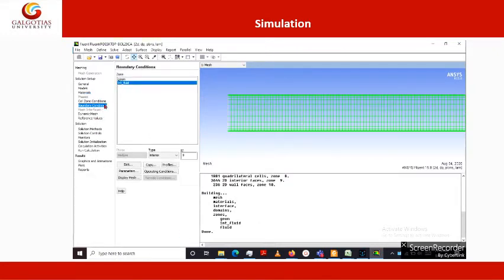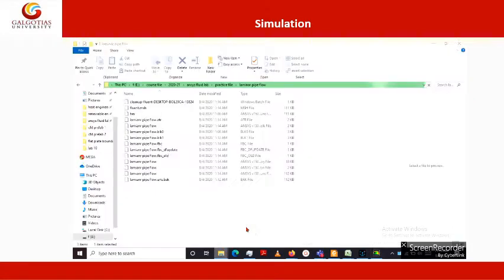Now go to the boundary condition. Oh, the fluid flow. Okay. The boundary conditions are not imported. One minute.